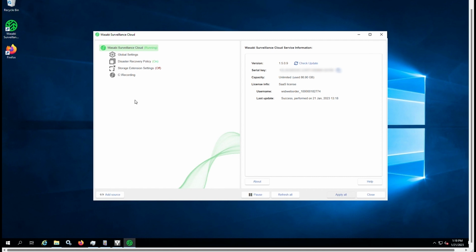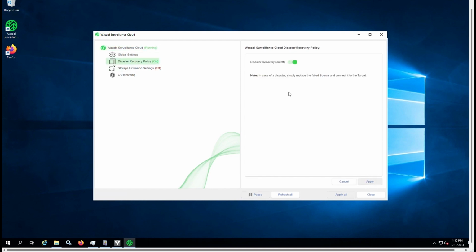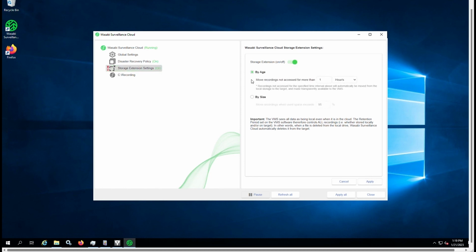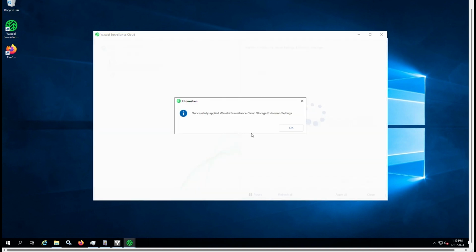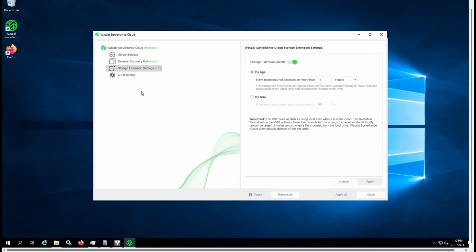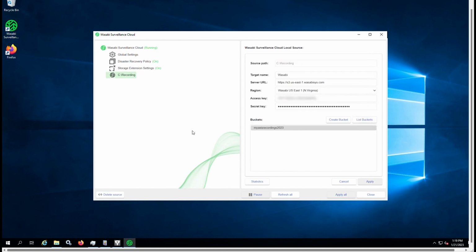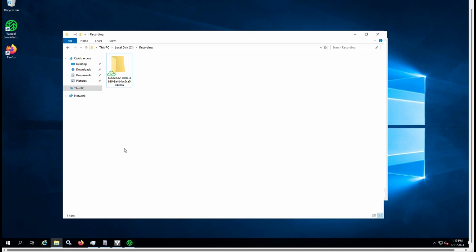So as you can see, we have the disaster recovery policy, which is enabled by default. This is going to replicate everything for the C drive recording folder to the Wasabi bucket. If you want just replicate the older recordings to Wasabi, you can use the storage extension settings, and this will extend the local storage to Wasabi. And finally, this is the configuration we just added, showing the bucket and the region where the bucket is located.